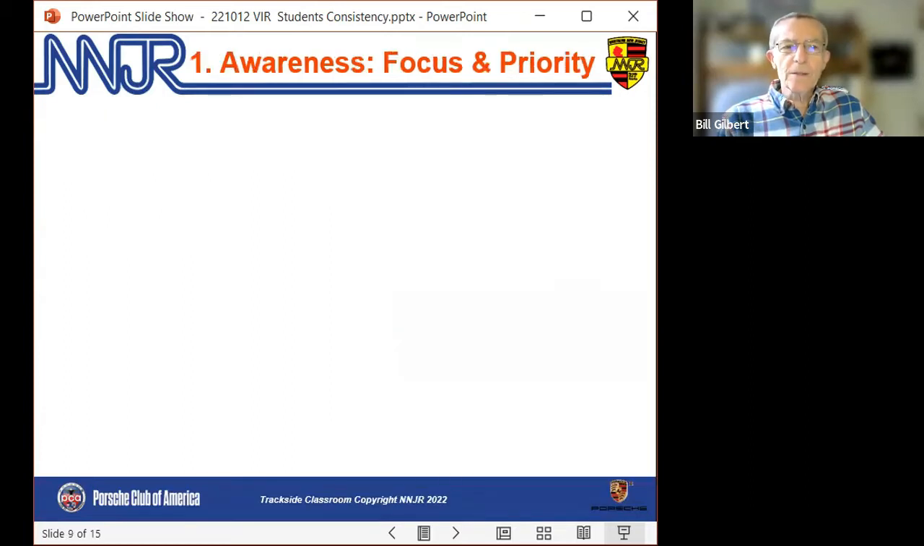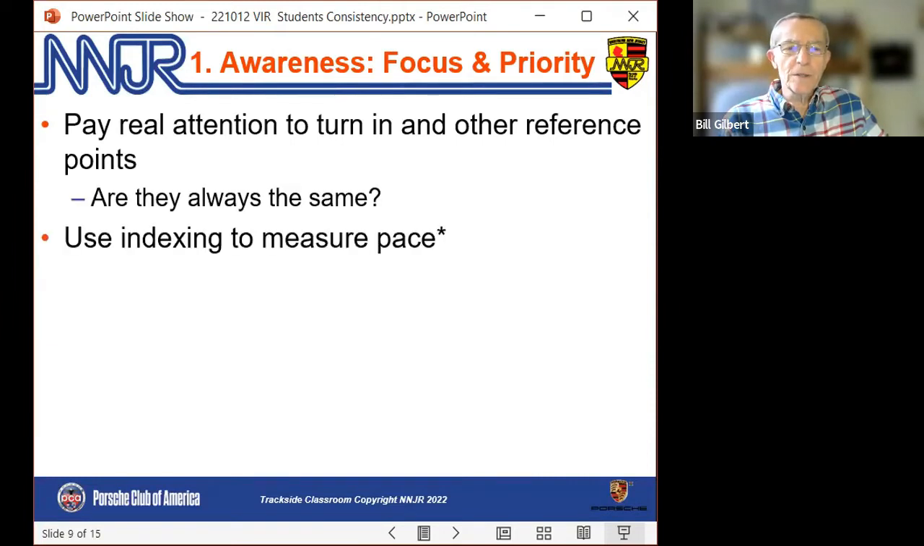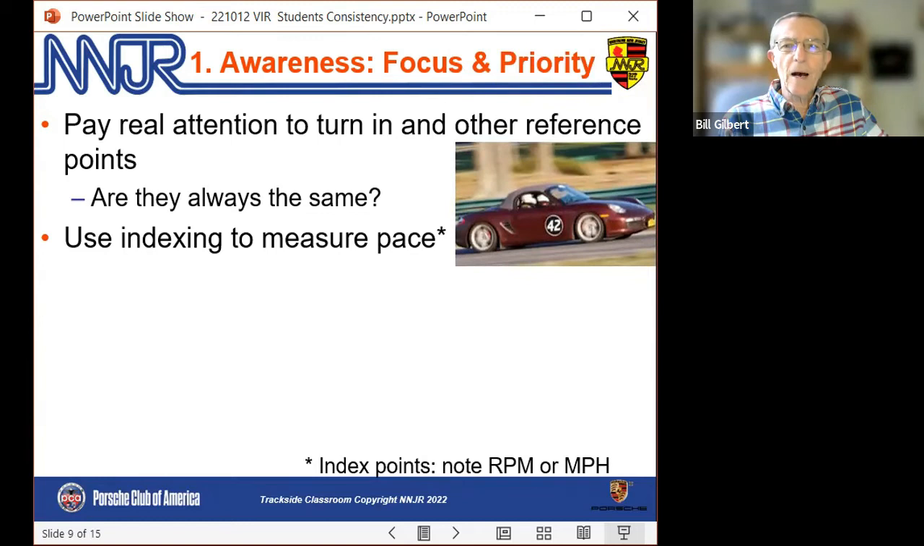First one is just simply being aware and paying real attention to how consistent you are at turn in and other reference points. Are you always turning in at the same place, at the same speed? And we can use indexing to measure this. If you have data in the car, you can obviously use that as well. But with indexing, we can do it on track.